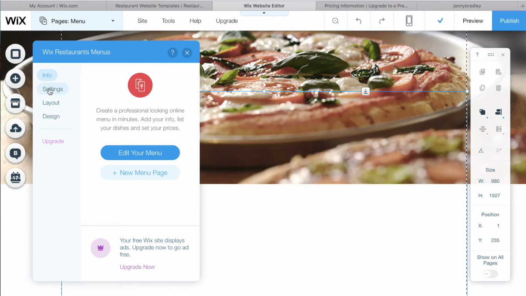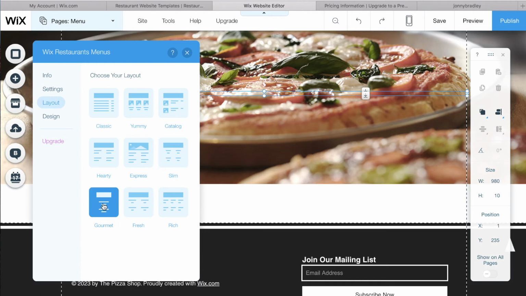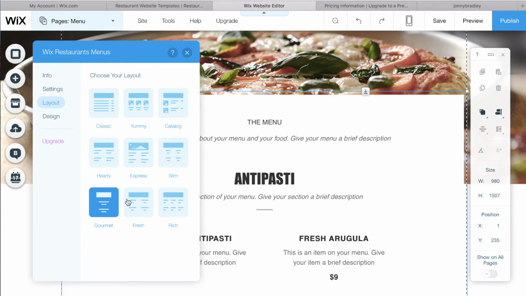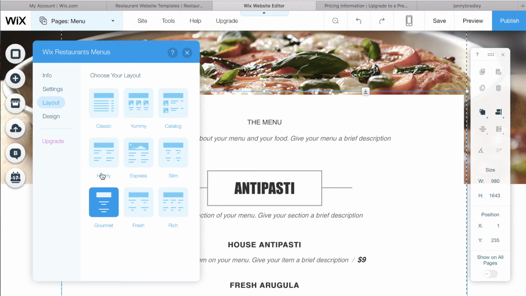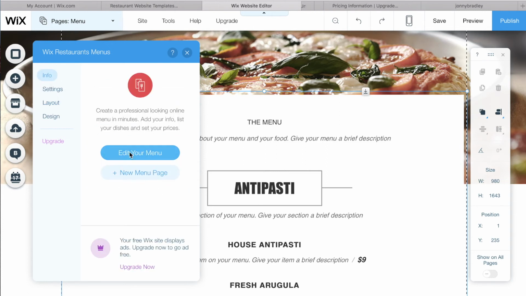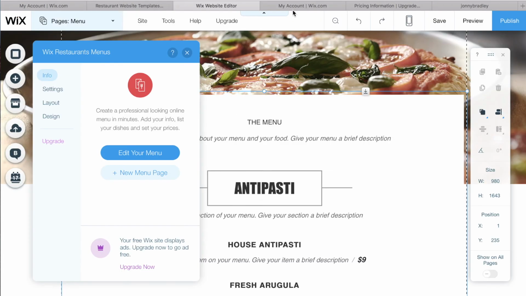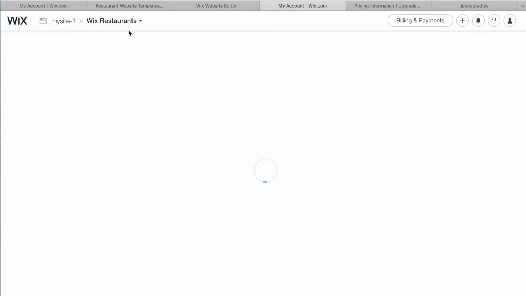You can do your settings, you can do your layout. We want a gourmet one, because I'm a gourmet kind of guy. We can just change that to gourmet, and that's going to look incredible. There we go. Upgrade it as well if you need to. Info, edit your menu, and then it opens up a new page so you don't mess with this. And this is one of the inbuilt apps.